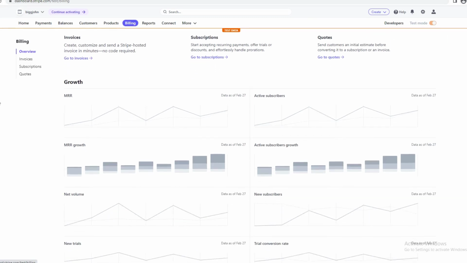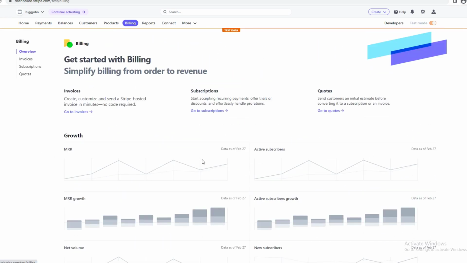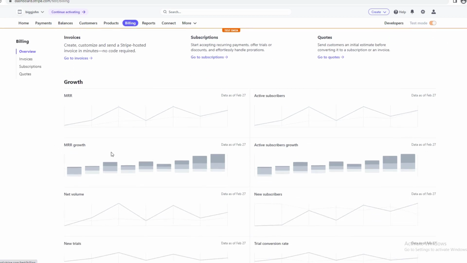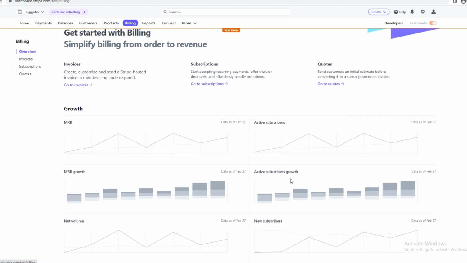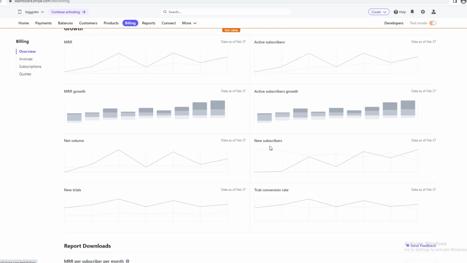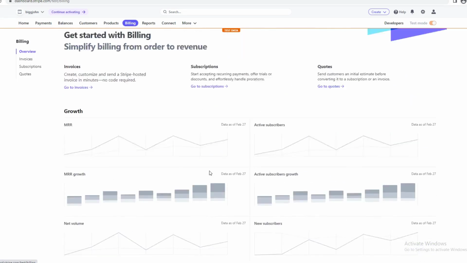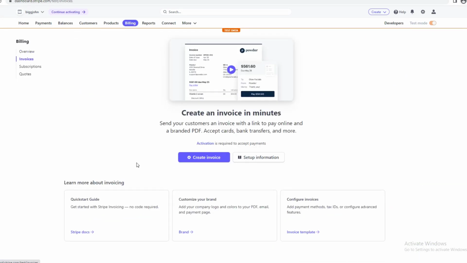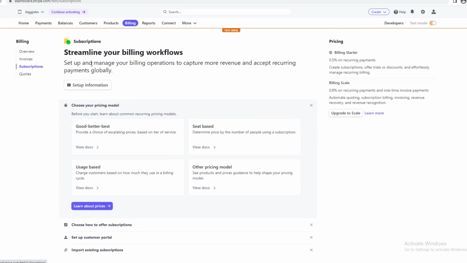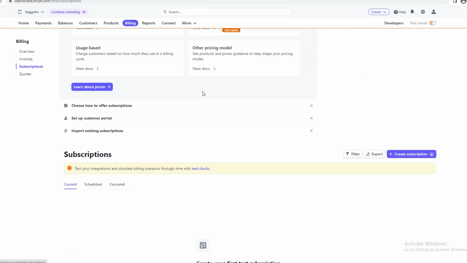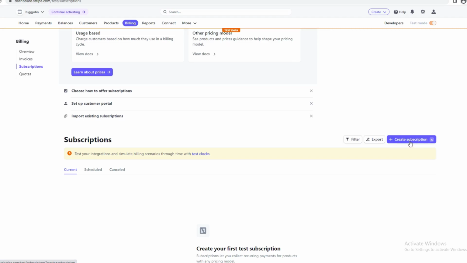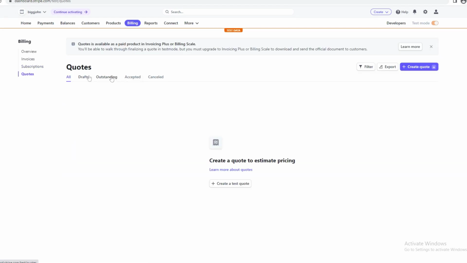No code required. And this will be the active subscribers, the growth, the MRR growth, the active subscriber growth, net volume, new subscribers. You get the drift. And invoices, you can create an invoice here. You just plug that in and create one, and you can send it to your customers. This will tell you the subscription and the billing workflow. And if you want to test that, you can just create one. But I'm just showing you a quick tutorial. This is where the quotes will be. There'll be drafts, there'll be outstanding and accepted and cancelled.